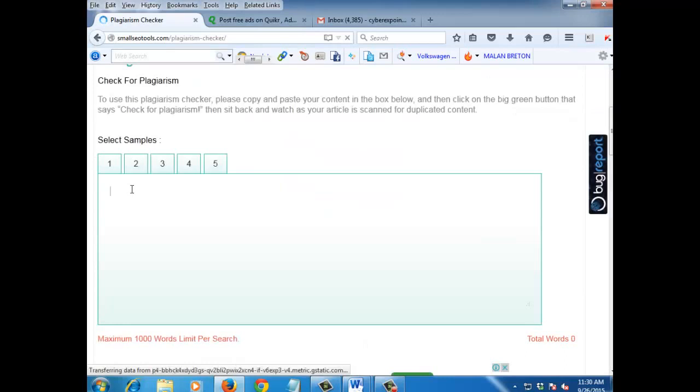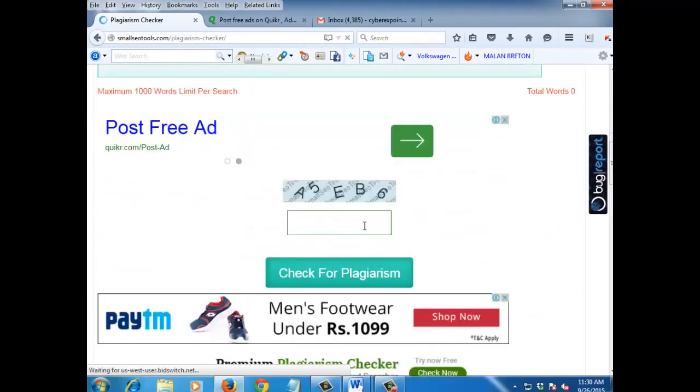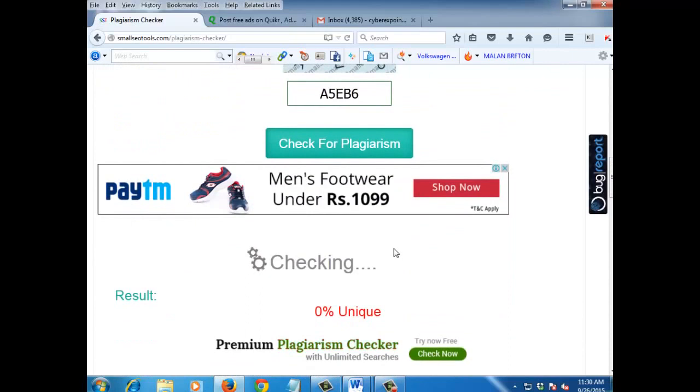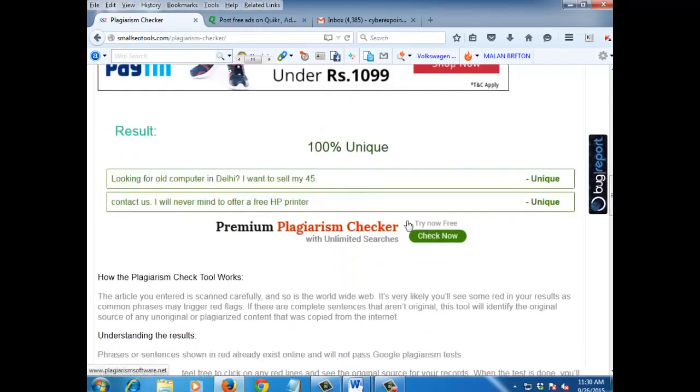Again, I reload the page and paste the description here. I have to put in the security code as usual, and check it. Surprisingly, you can see there is 100% unique. That means the ad is not yet posted anywhere on the internet. So it's a green sign to go and post your ad. So let's try it on quikr.com.